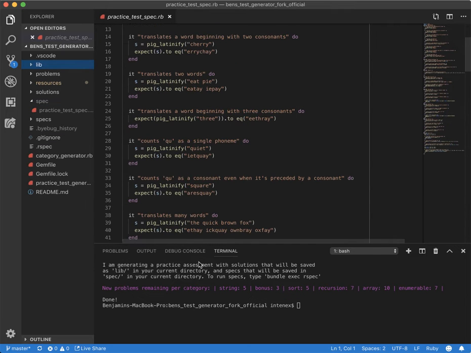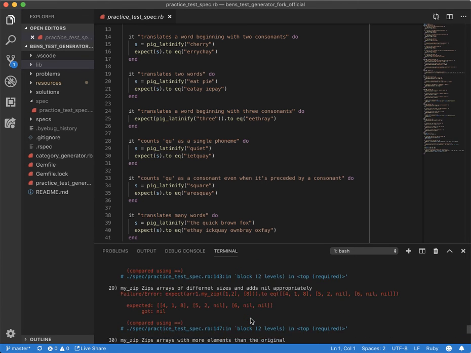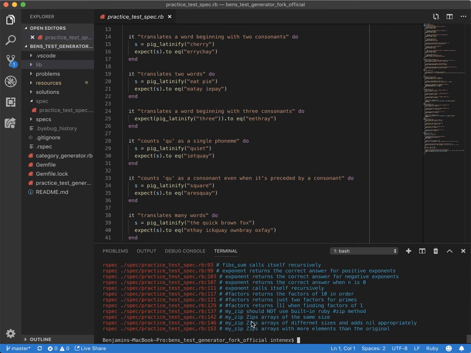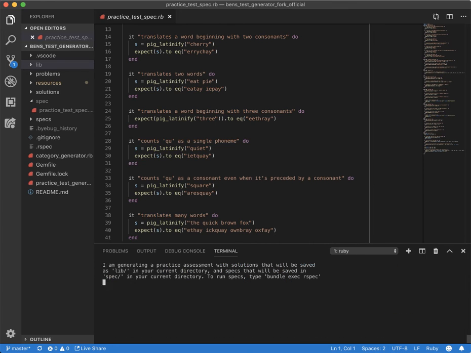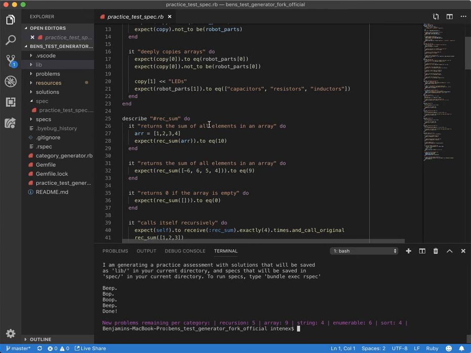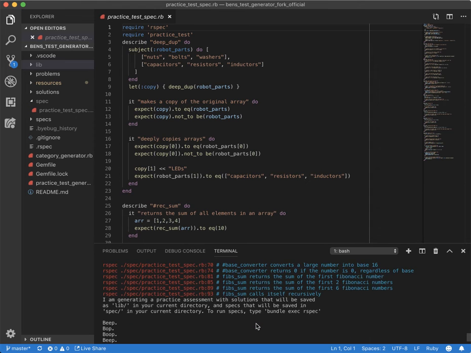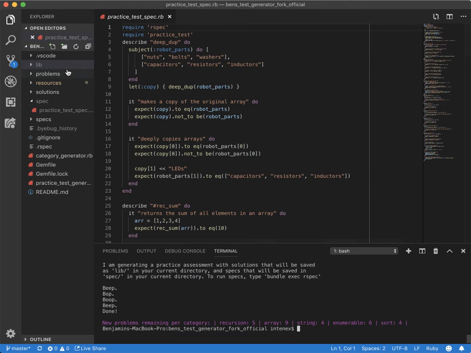And so what you can do is just run, as we always do, bundle exec rspec directly, and that should run all the specs that you would expect. And then you can also do the same thing with Ruby practice test generator. That will overwrite what you had before, of course, but it's also going to straight up do all the work for you. It'll also tell you how many problems you have left in each category.